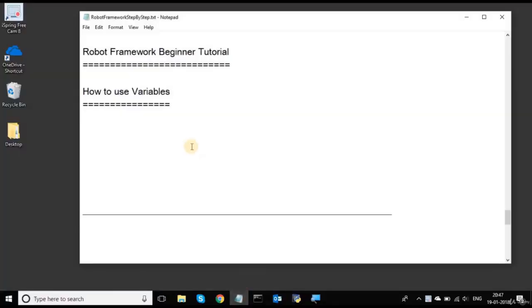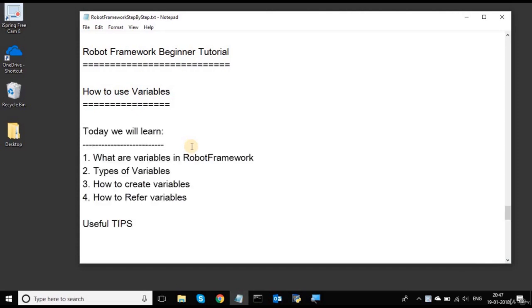Hello and welcome to this session on Robot Framework Beginner Tutorial. I'm Raghav and today we are going to see how to use variables in Robot Framework. So we are going to see what variables are in Robot Framework. We will look at what types of variables are available. We will see how we create variables, and then we will see how we refer to variables in our Robot Framework. And towards the end of this session, we will also look at some useful tips.